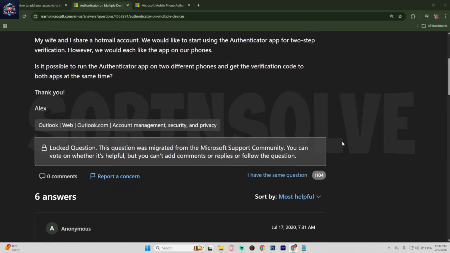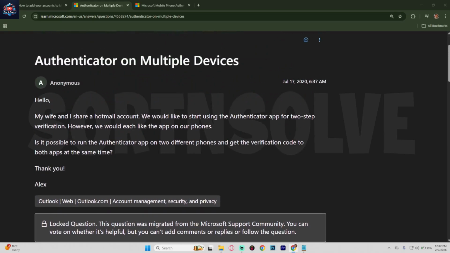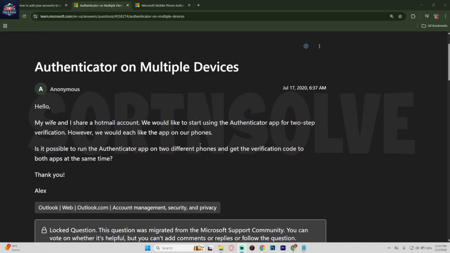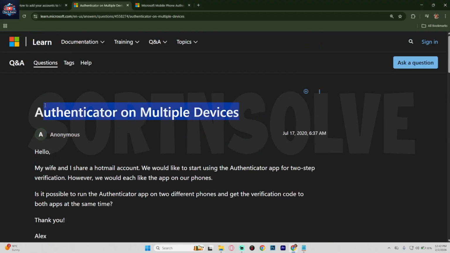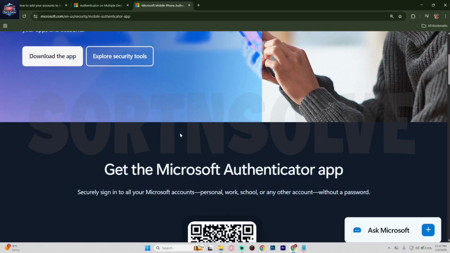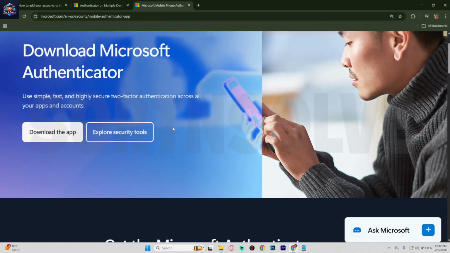Hello everyone. In this video, I'll guide you through adding multiple devices to Microsoft Authenticator so you can approve sign-ins from more than one phone. First, install the Microsoft Authenticator app on the second device from the App Store or Play Store.